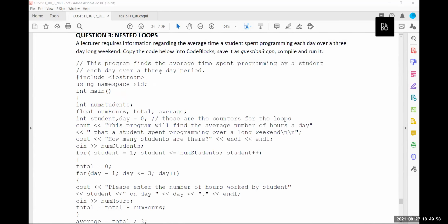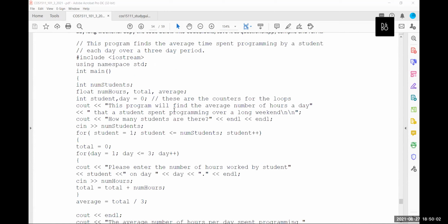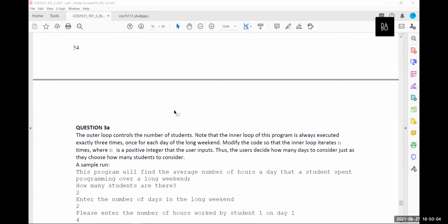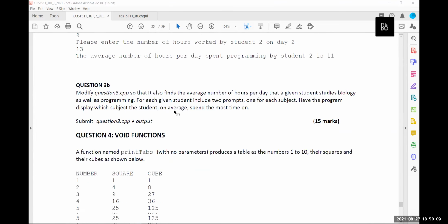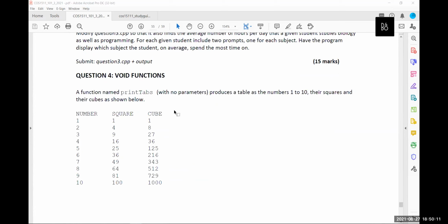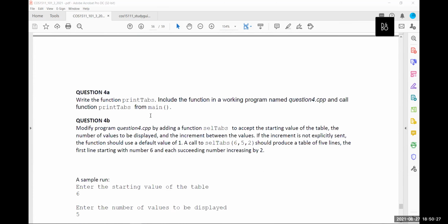Yeah, nested loops. If you do the 2-dimensional, you'll be able to answer this one. Average, the outer loop, inner loop. Functions, there we go, function with no parameters. Come on, I already showed you how to do a function over here. So number, square, cube, you'll need to have knowledge of loops out here. Definitely.